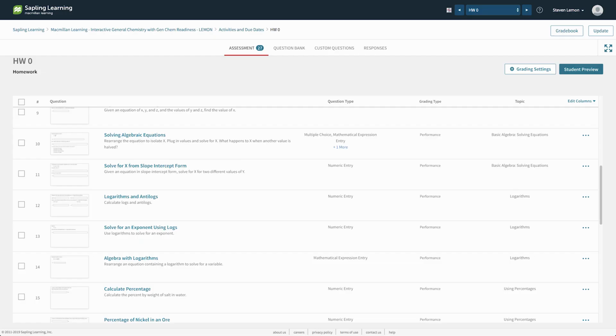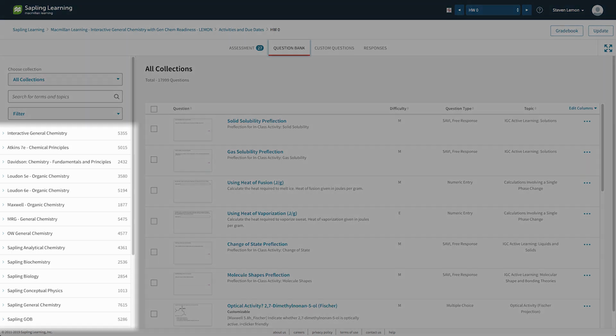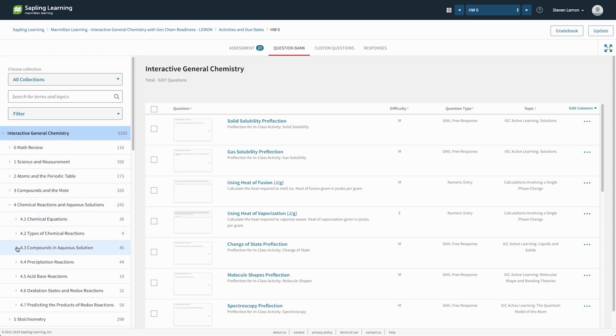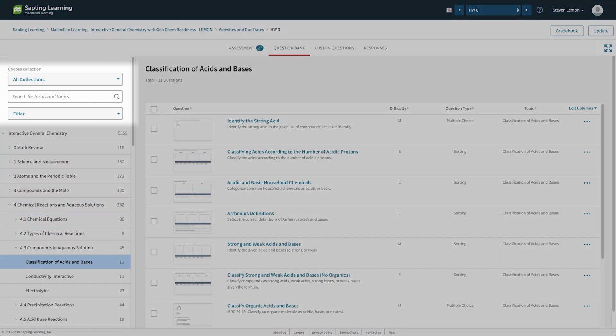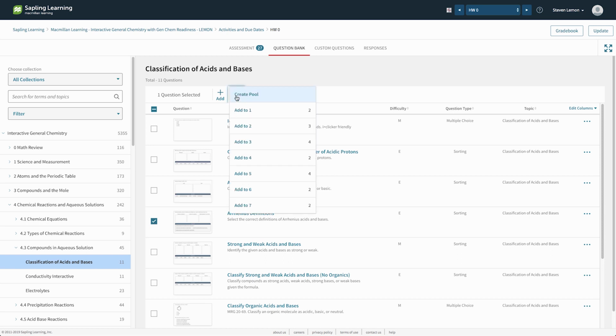If you wish to add additional questions to your assignment, click on Question Bank. You can use the navigation on the far left to open up the table of contents. You can drill down to browse by topic, or you can use the filter search to find questions that interest you. Once you have found the question or questions that you want to add, simply check the box and click Add, or click Pool to add the question to a question pool.